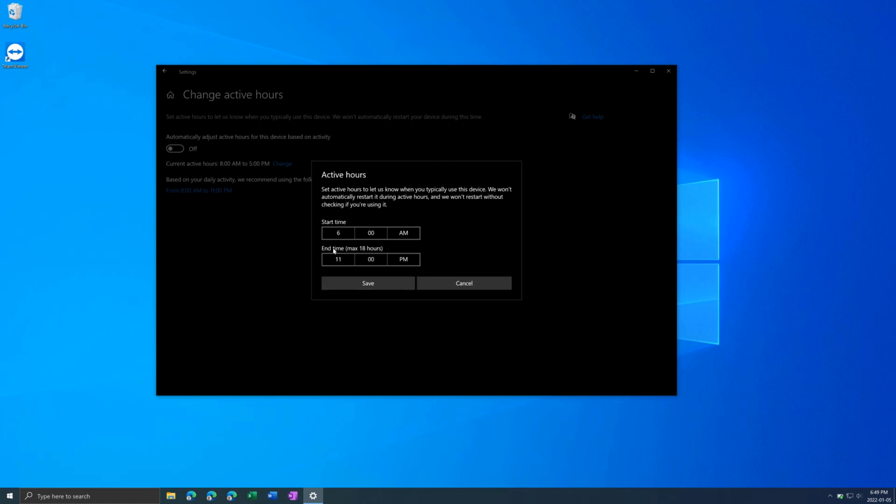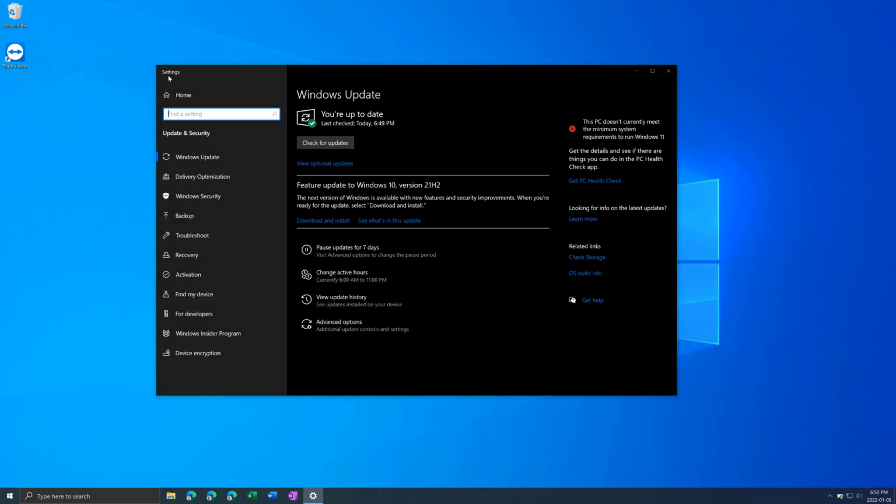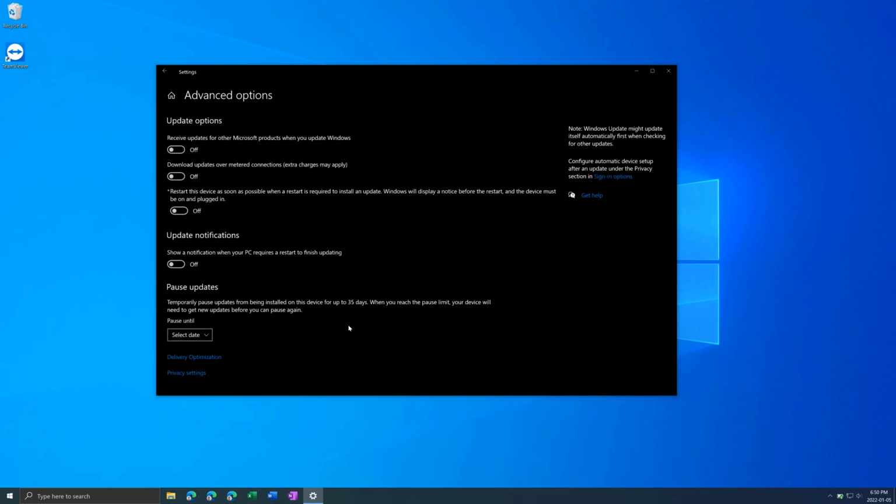And now, Windows will never update your computer from 6 a.m. to 11 p.m. And so I'm likely asleep at those times, from after 11 and before 6. So that's one way. And then you can also go to advanced options.